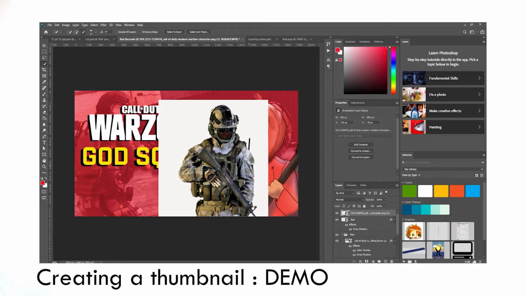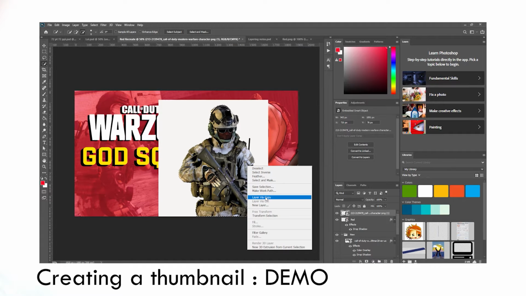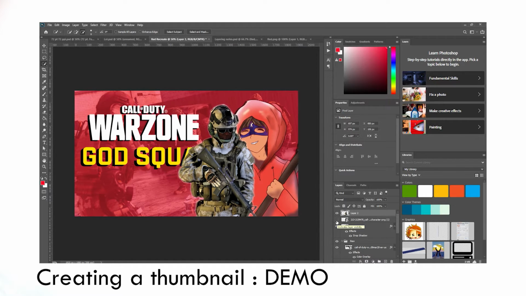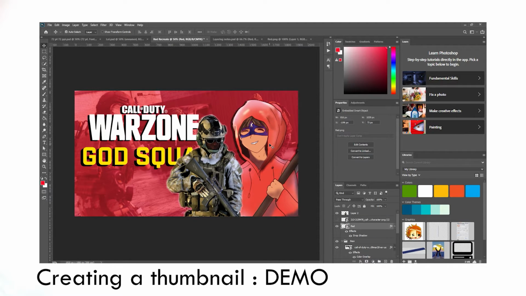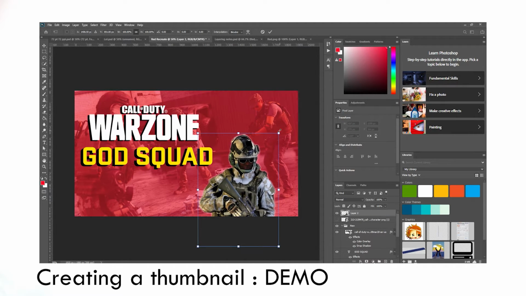cut it out. To cut it out, I usually right-click, and I layer via copy. And this will create the copy of the image while saving the old image in case we want to go back to it. Alright, so now we have our soldier of sorts. Going to Control-T until he gets to the position that I want him to be.